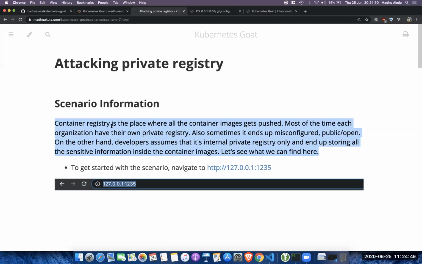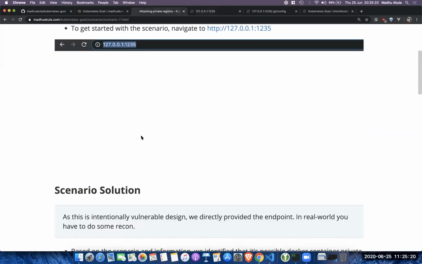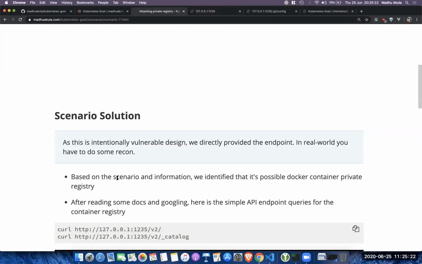So here I'm trying to showcase a simple vulnerability. I have taken this scenario from a real world example where Twitter used to have a product called Vine, which got hacked completely because they exposed the entire private registry without any authentication, right? Back in the days. So if you see, I just went to 127.0.0.1:1235, which is where the Docker private registry is running, to explore the scenario and what exactly is happening.